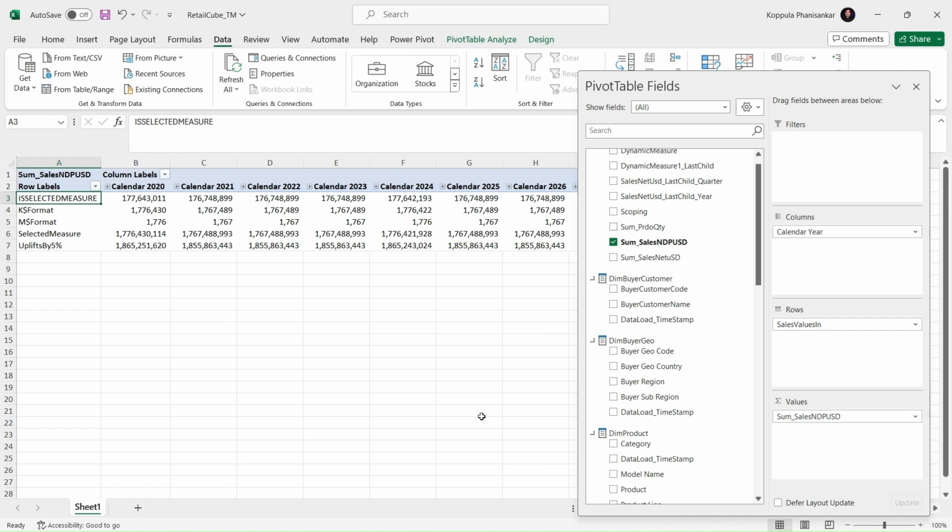Now what will happen? You can see I didn't select Net USD. Instead, I selected NDP USD. That's the reason for my original value. The expression that we wrote is: if Net USD is selected, then display it as it is. If it is not Net USD, do the division by 10. Since we selected NDP USD, the original value was divided by 10. That's the reason the value got adjusted.